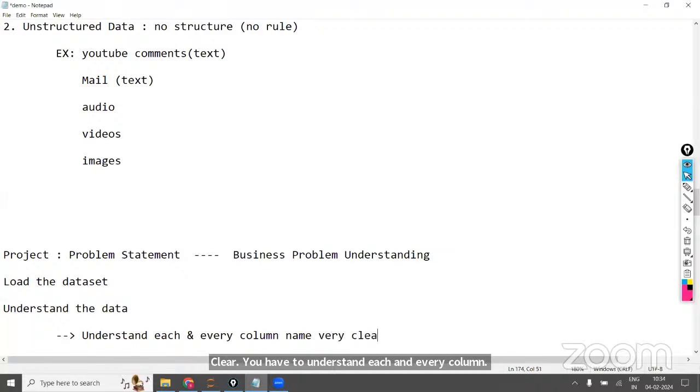If you don't know, for example, if the technical words are very difficult to understand, then you have to do research, if required. What is meant by research? Research means checking on Google, asking ChatGPT or something, whatever it is, or reading research articles related to that. If required, do some research, but understand each and every column name and its meaning very clearly first.